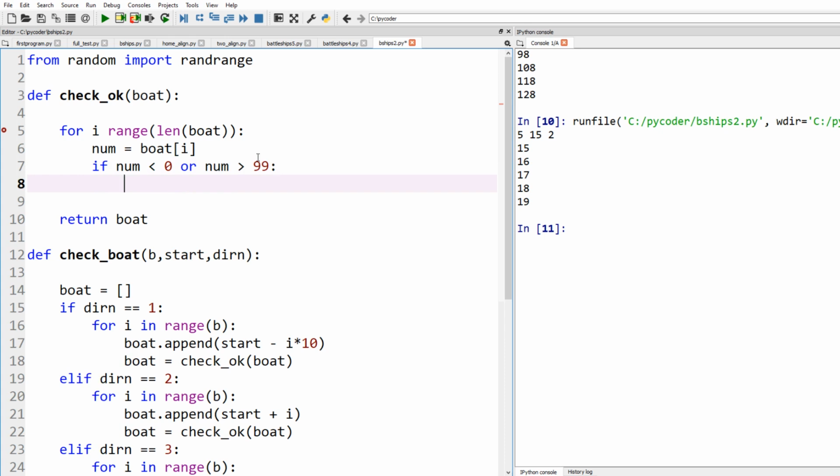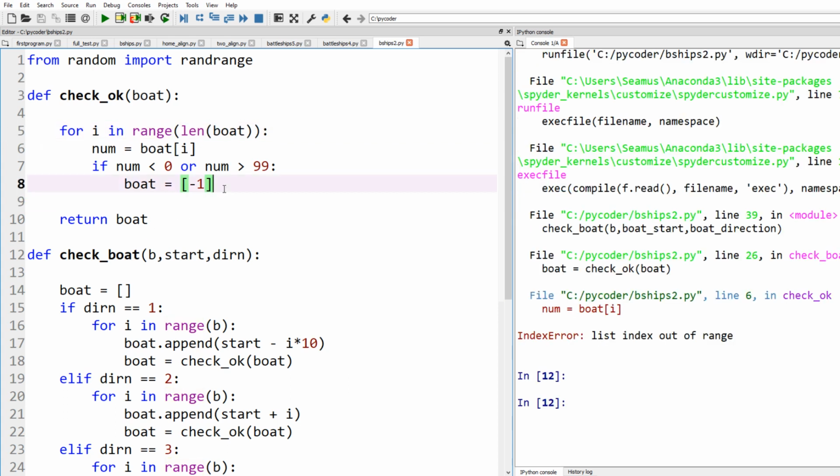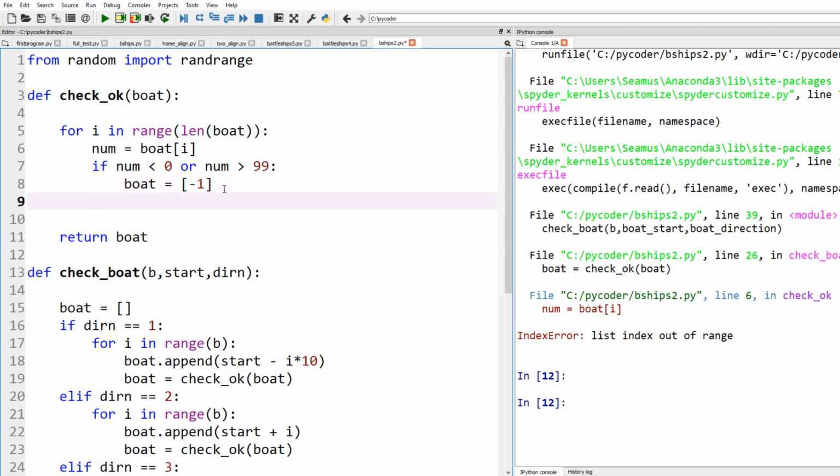So how are we going to say that it's not good? Perhaps we can just say bolt equals -1. So then we can return, so we can say for I in range. We need to break if there's a problem. So let's break.